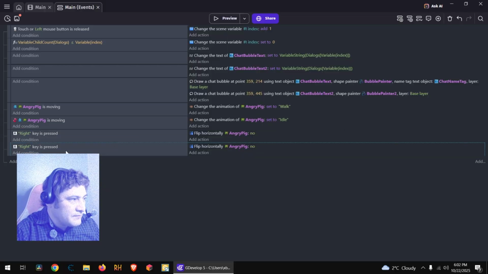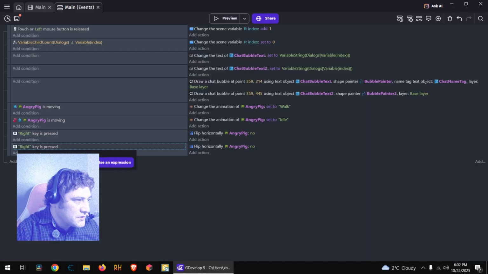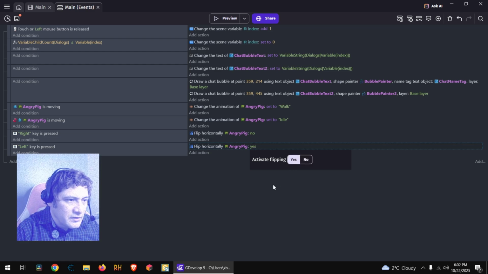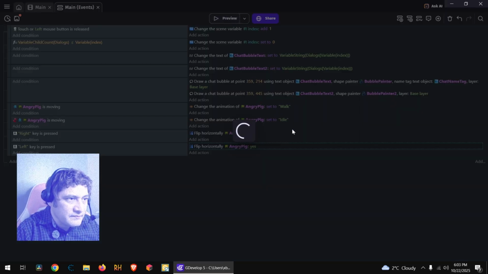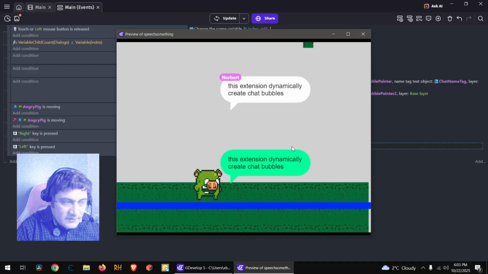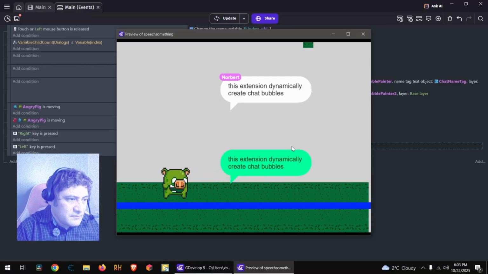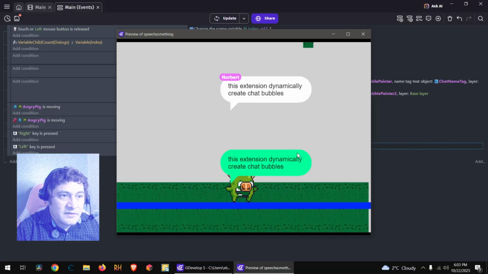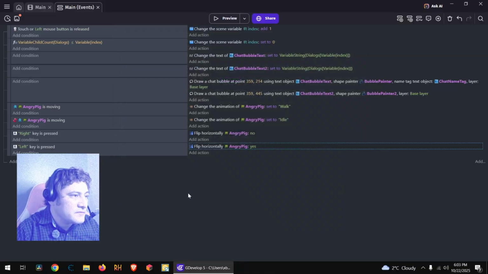And change the key to left. And you go like flip, yes. Super easy. Anyone can do this. Okay. That's your walking animation. Now let's fix the speech bubbles.